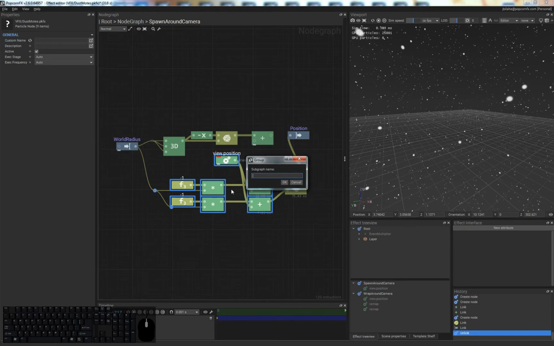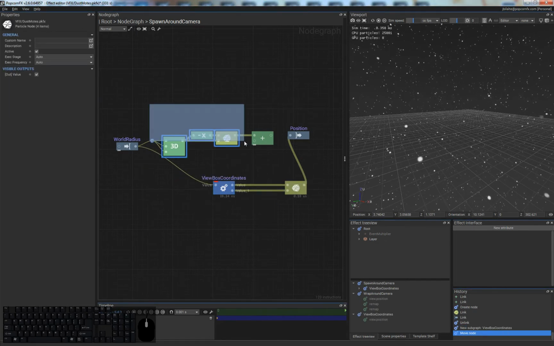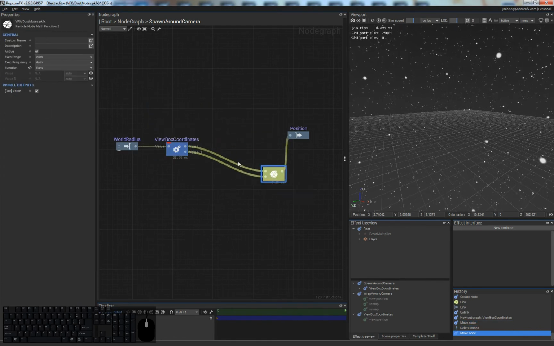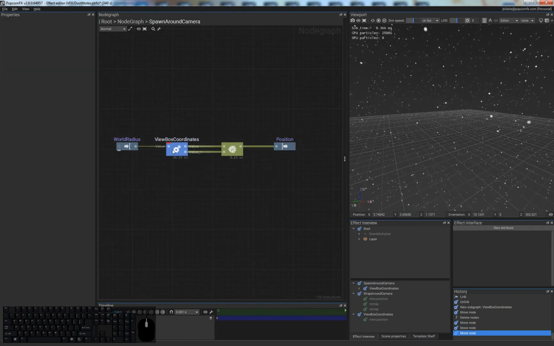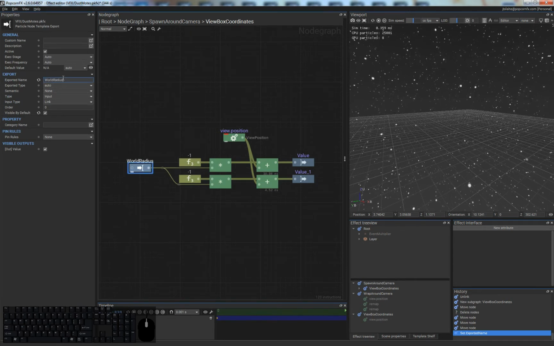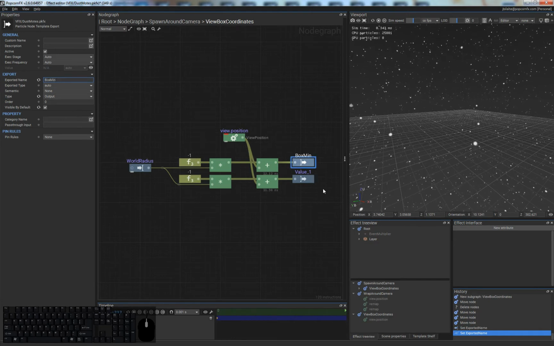So let's name that, let's say, view box coordinates. Right. So I can delete that. And now I have a nice node, view box coordinates, that's abstracting how it is computed. And this is box min and box max.